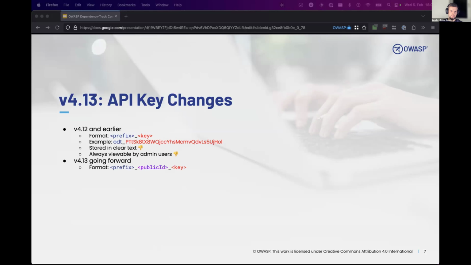So in the next upcoming version, the new API keys will have the format prefix underscore public ID underscore and then the actual key, which would look something like this. The only thing that is added here, obviously, is the public ID. The key part of this is hashed. It's stored as a hash in the database. It's SHA-3256 hashed. And the full key is only visible to you after you created it.